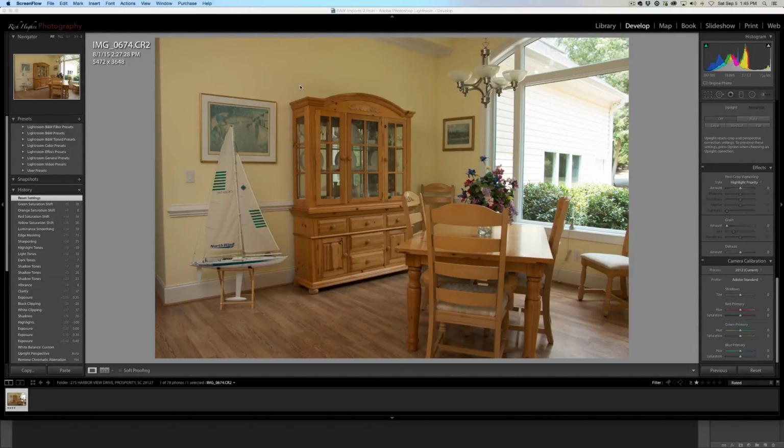What I'm really trying to do is give you some real world, practical examples of how you can use Lightroom in conjunction with Photoshop to come out with the best possible scenario for whatever image it is you are editing.